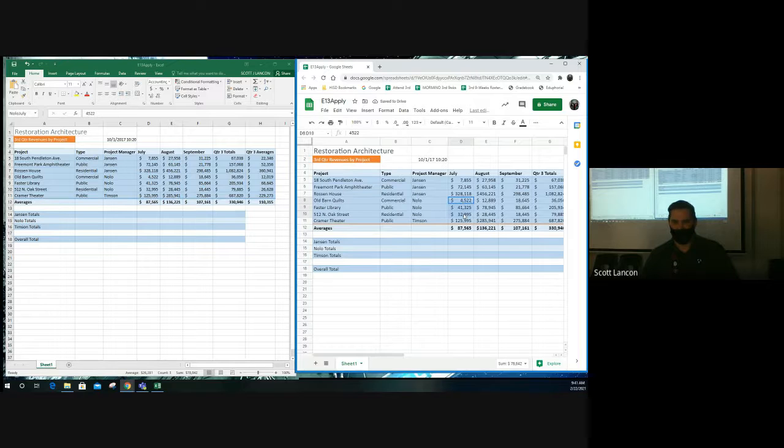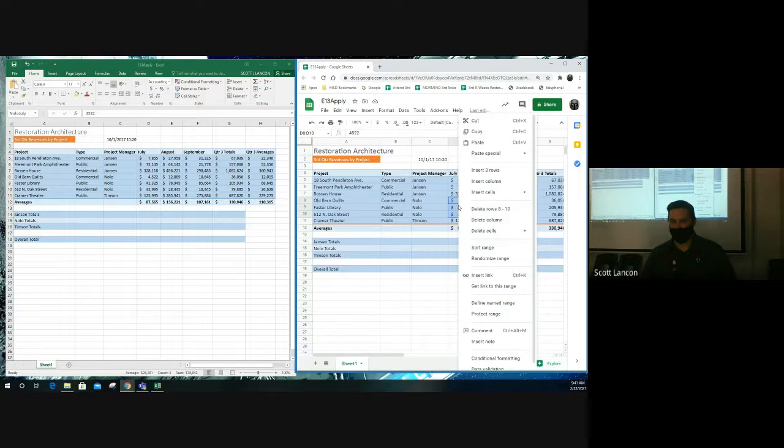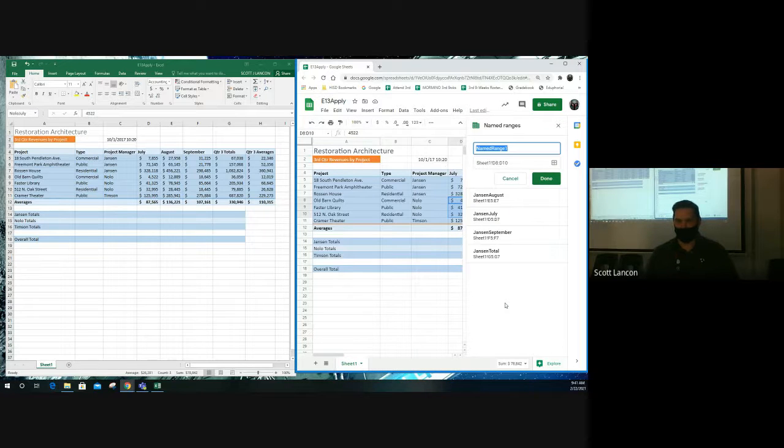Okay, and you go D8 to D10. Now let's see if you can do this. Right here, right-click, define named range. We will call it Nolo July. Now there is no changing of the sheet designation. It's just fine where it's at.